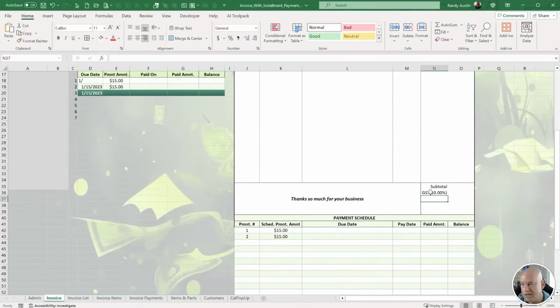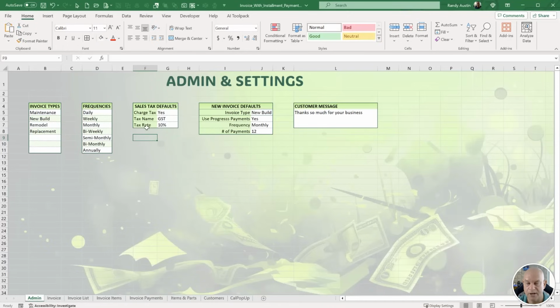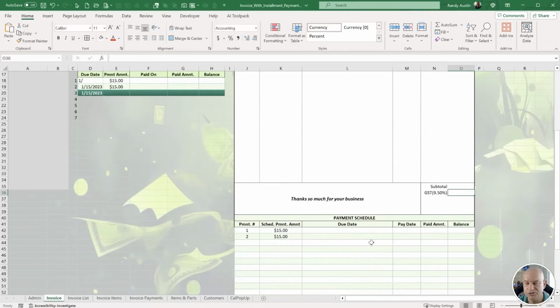Let's finish that up. Okay, so perfect. We've got here charge sales tax, and the tax name. So we see here it's going to show GST 10%, which is exactly what I want. If I decide to change this to 9.5, oops, let's use this drop down. Okay, so now what we see is going to show 9.5. That's exactly what I want.